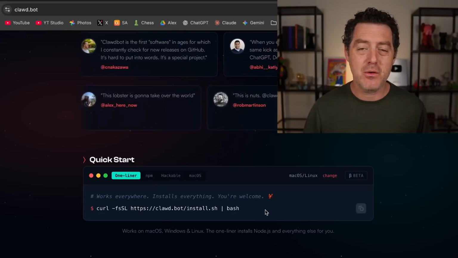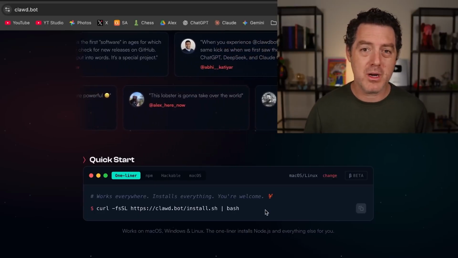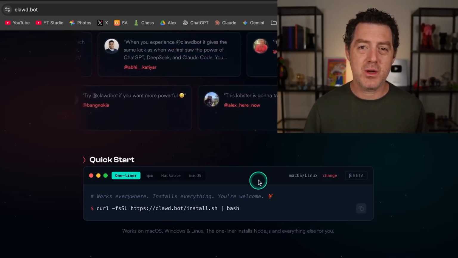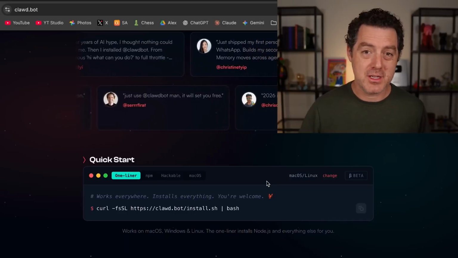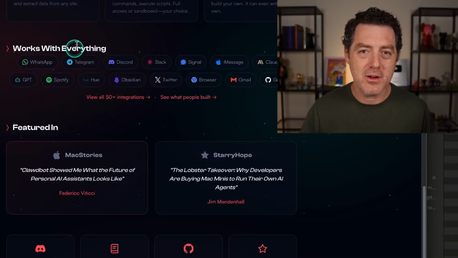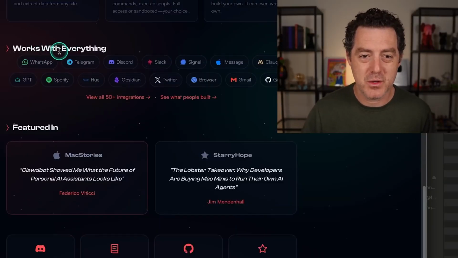It's going to ask you a few questions. What areas of your computer do you want to give it access to? What services do you want to install? Which chat apps do you want to use to communicate with it? And more. Here are just a few examples of the apps that it works with. So here's WhatsApp, Telegram, which is what I'm using, Discord, Slack, Signal, iMessage, which is really cool.